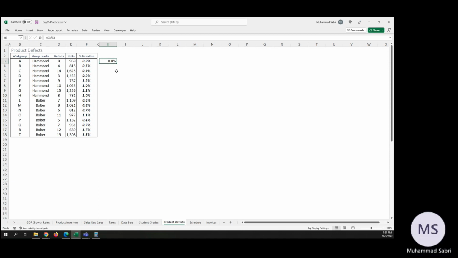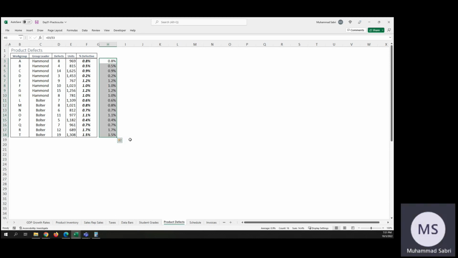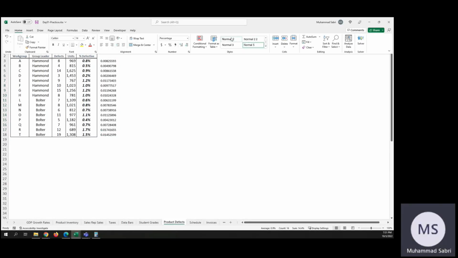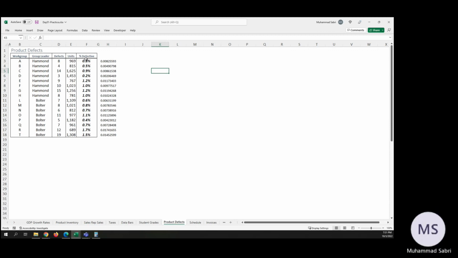Okay, one second. So what I'm saying is, okay, copy it here and then format it not as percentage but as normal. Okay, so this is 0.008, 0.004. So anything greater than 0.008, which is this one but not this one. So this one should be bold, this one should not be. This one should not be bold, this one should be bold. That's what I want, right?